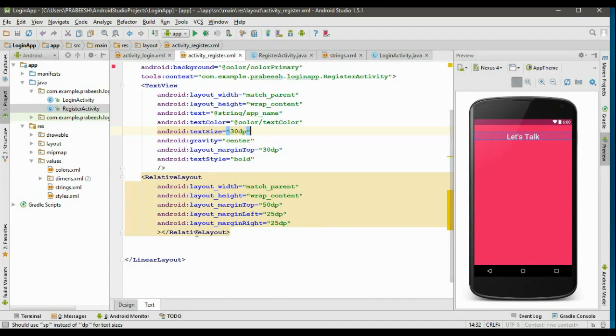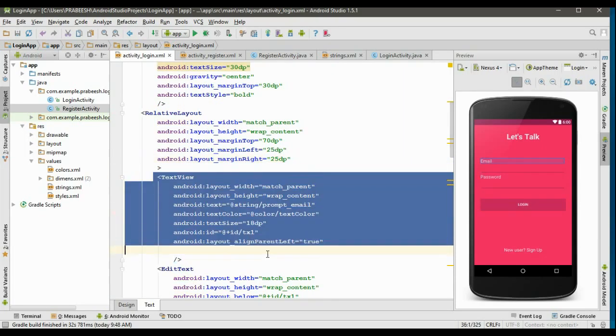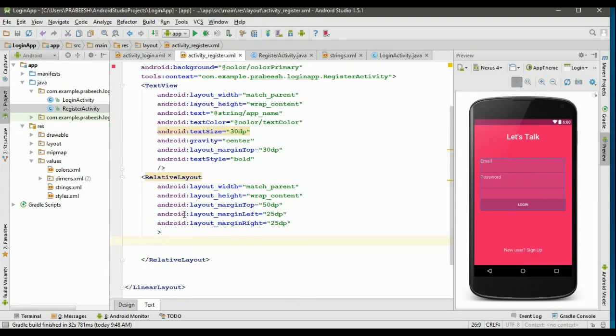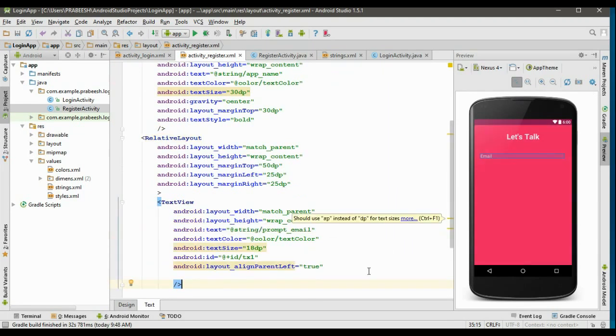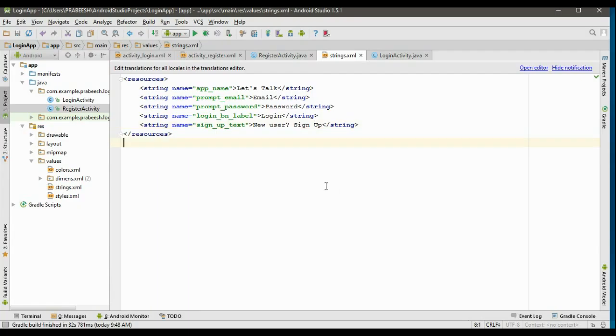Okay. Now we have to design the registration entries. So we can reuse the contents from the login layout. So here I copy this text view and edit text. So first I copy this text view and paste it here. Okay. Now change this into prompt name. Now go to strings.xml. Now add a new string resource. So I copy this one and change the identifier into prompt name and change the value into name.